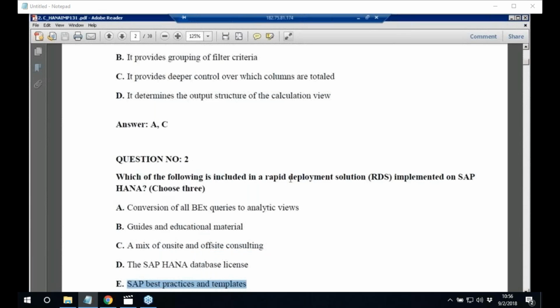So what can an RDS provide? First of all, what is RDS? RDS is nothing but a quick way to implement a solution. Now, how can you implement this solution?